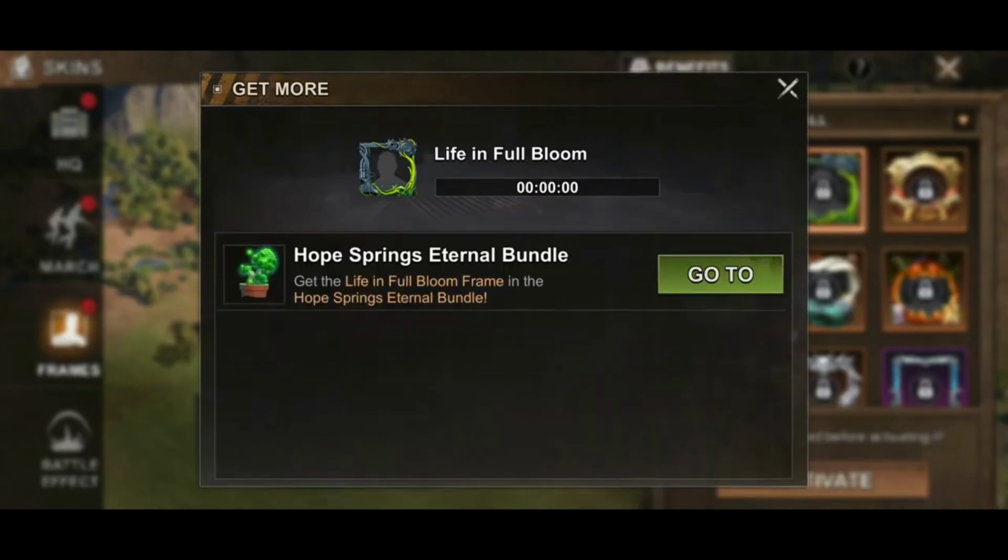And for you to activate it, you will be able to get it from the Hope Springs Eternal Bundle, get the Life in Full Bloom frame, and the Hope Springs Eternal Bundle. So basically, most of the frame skins, you can get by buying the pack. You can get the March skin by topping up to 30,000 buy cups. You can get the HQ skin by ranking at least rank 1 to 25 in the special event, it depends on what items they wanted. But I know that you guys already know about this, so I don't need to go through that.